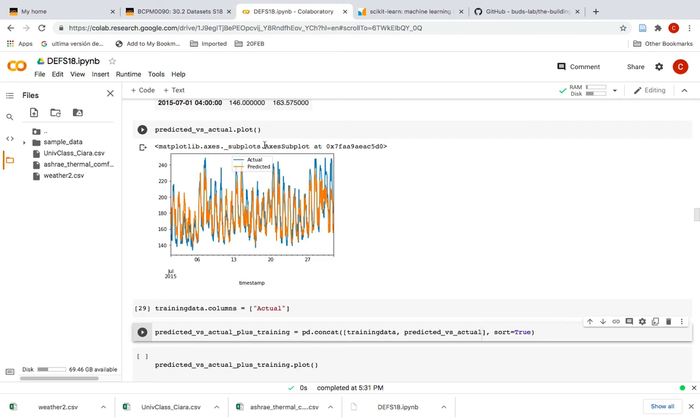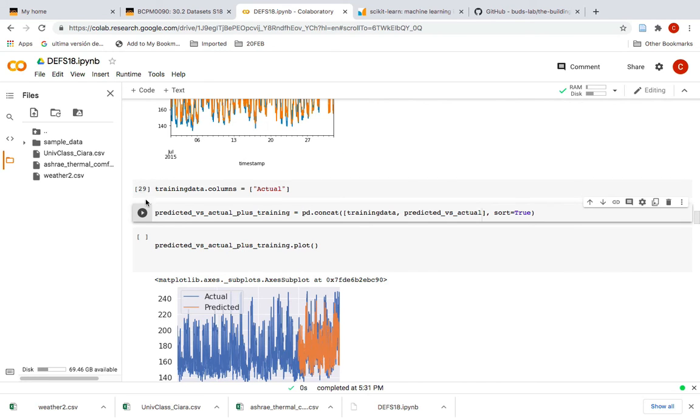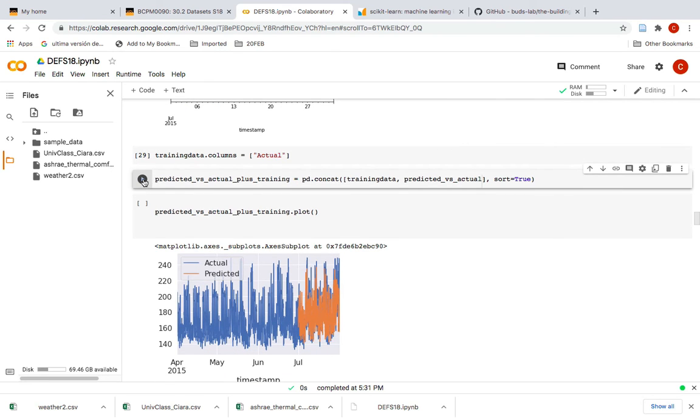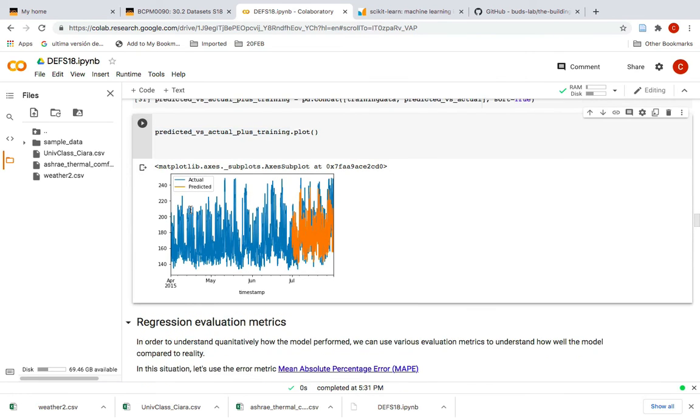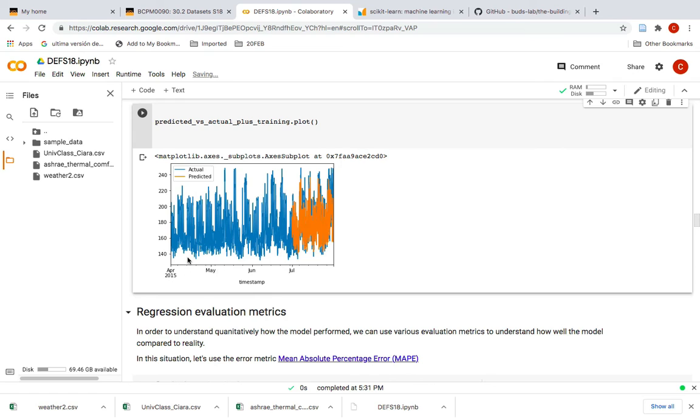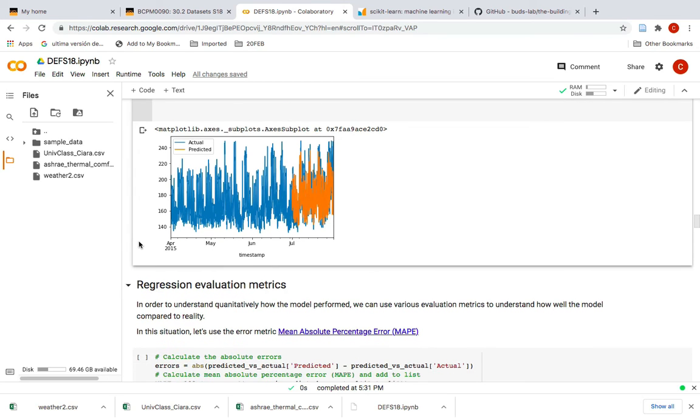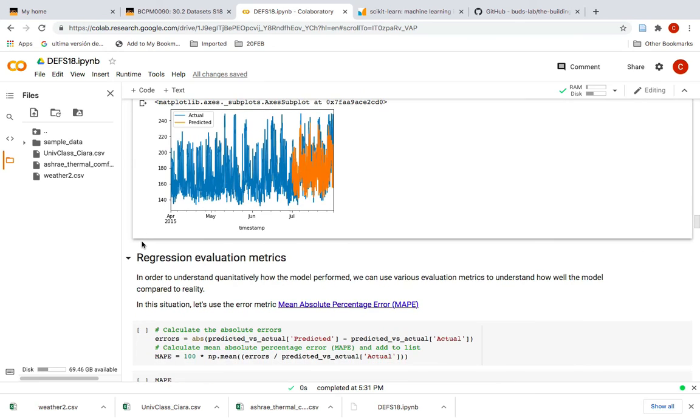This is only for the month of July, but if we want to see the integration of our prediction into the whole period, here you have the 3 months that we used to train the model, and the prediction against the actual energy consumption.